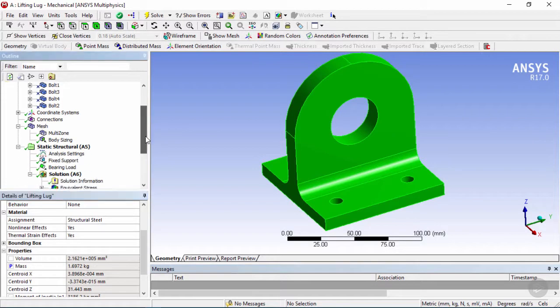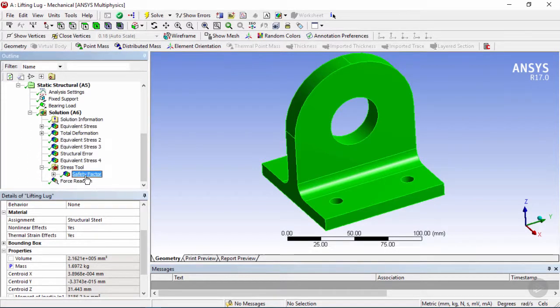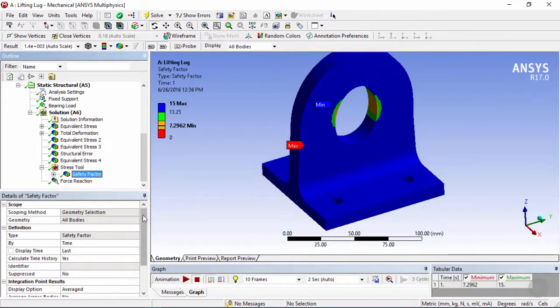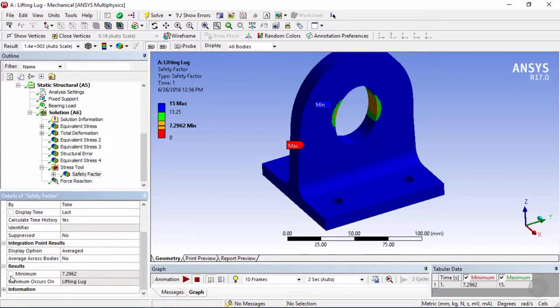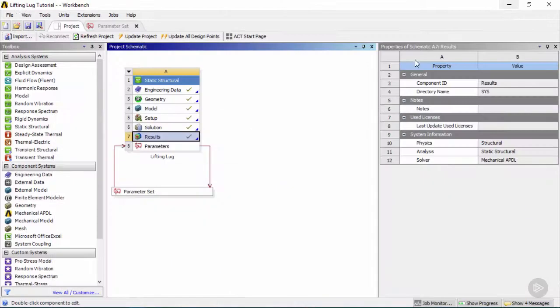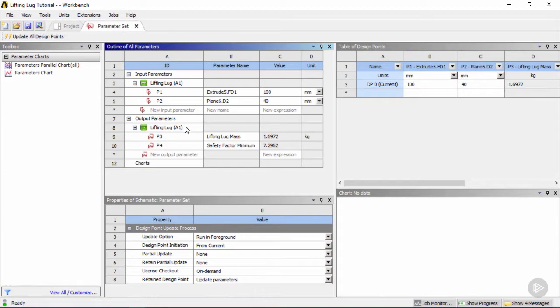The next parameter is the safety factor. Let's go into the Stress tool, click on Safety Factor, and once again parameterize the results for the minimum safety factor by clicking on this box over here. Now if we go back into Workbench, we will see another arrow here, which shows that the output parameters have now been defined. If you click on the Parameter Set tab over here, we can see that we have two input parameters, and we've just added parameter 3 and parameter 4 for the lifting lug mass and the minimum safety factor.